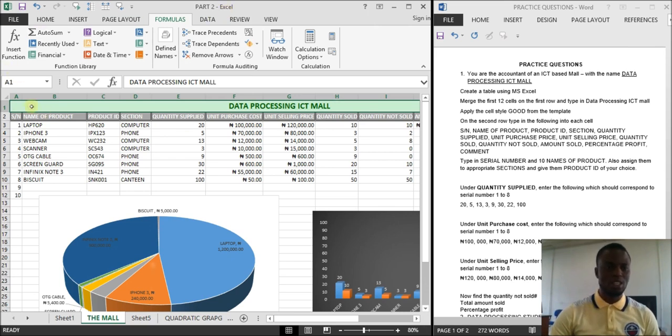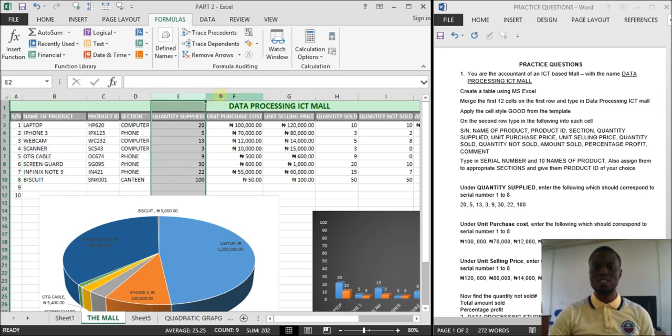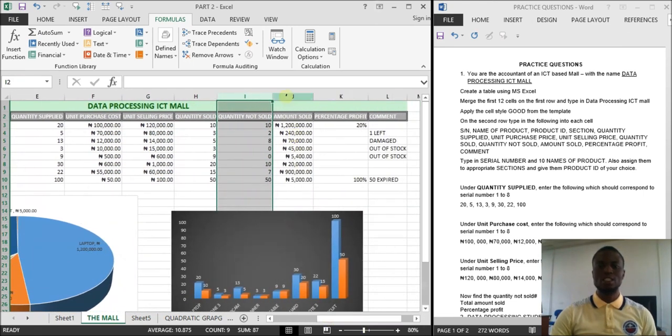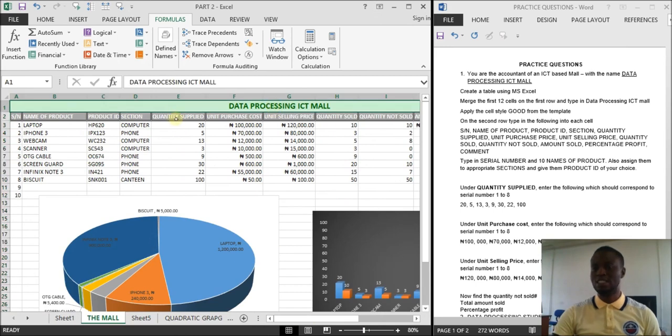Now I've done that already, but you can count the cells that have been merged. I've taught you how to merge in a previous class. Now let's just count how many cells were merged in the first row. A, 2, 3, 4, 5, 6, 7, 8, 9, 10, 11, 12. Now, these 12 cells were merged, and after merging them, we typed in Data Processing. Okay, good.